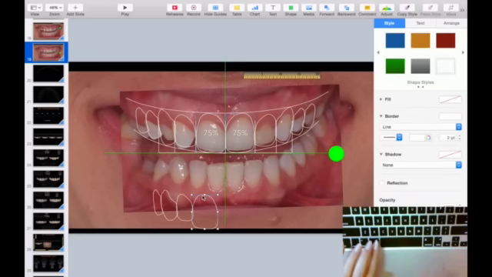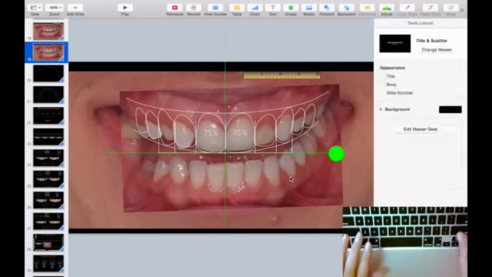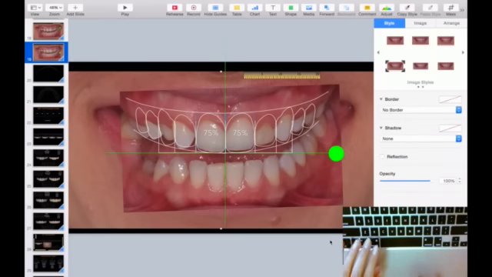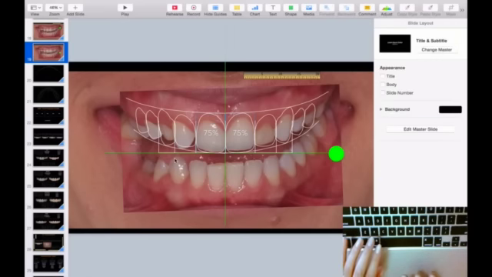So here I have my outline. I don't need these ones anymore. I can choose all of them holding the Command key down and delete. And here I have my outline for my new smile.